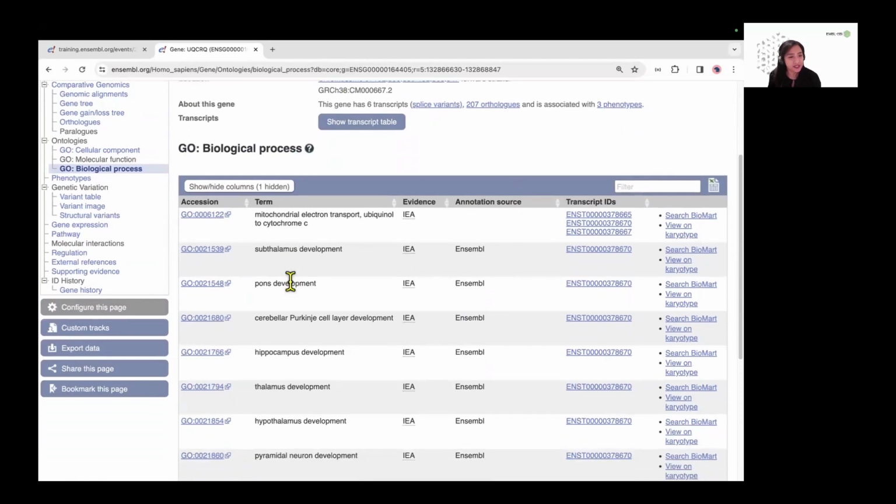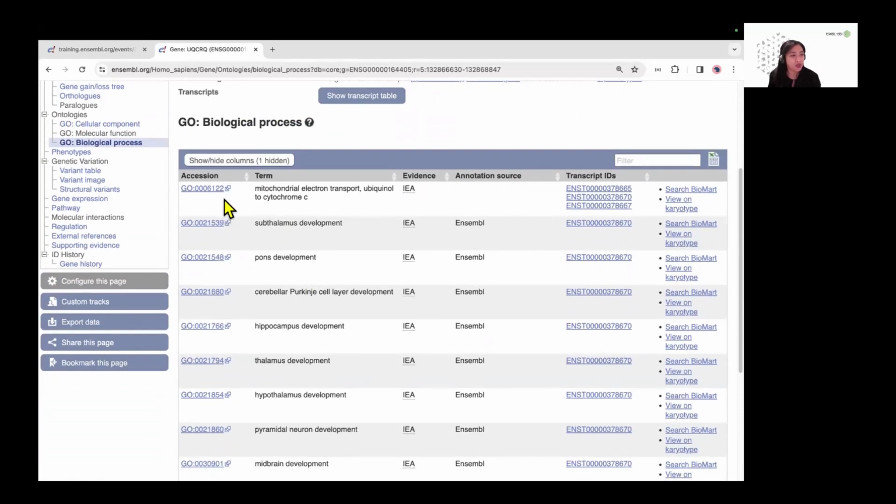So on the right-hand side, you get this table of all the different GO terms or gene ontology terms that have been assigned to UQCRQ. So we've got the ID, we've got the term, so the description, what it is, the annotation source, we've got the transcript. So GO terms are always associated with a transcript rather than the gene. So that's why you're seeing individual transcripts here. And you can also find some shortcuts to view this or to search this GO term on BioMart, which we will explore a bit later, or view it on a karyotype.